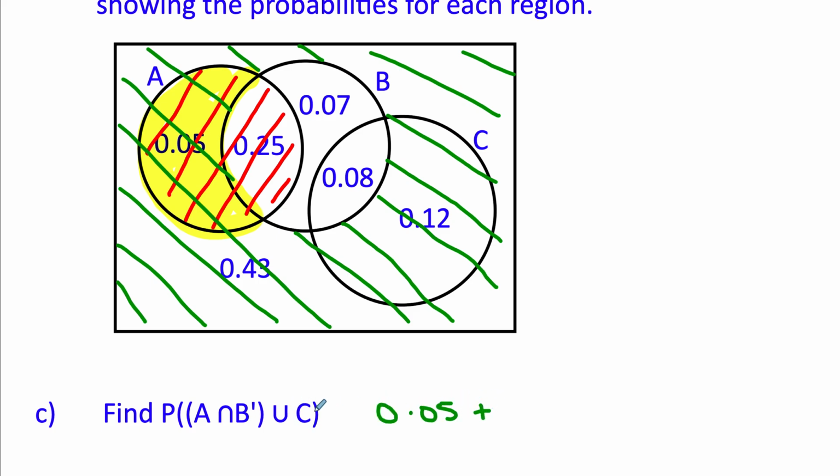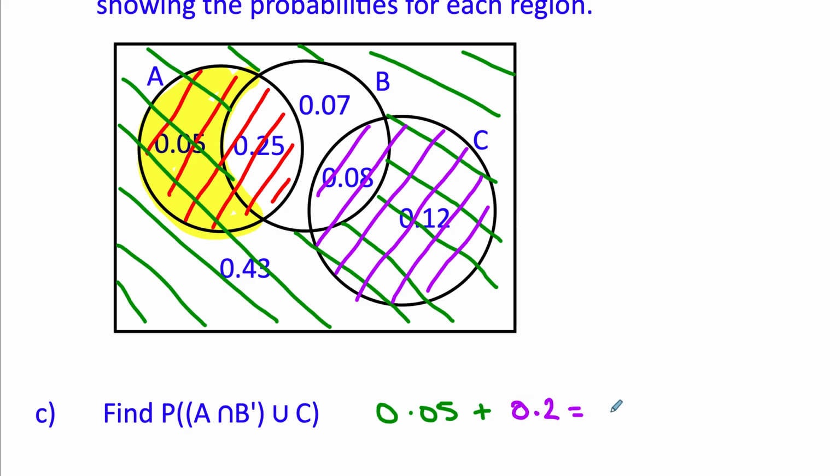Or the probability of C. Now with this, we are allowed this section of B here because that is separate to the first requirement. This requirement just says or C. It doesn't care whether B is involved or not. So I am allowed the 0.08. So we're going to add on the whole 0.2 and get an answer of 0.25.